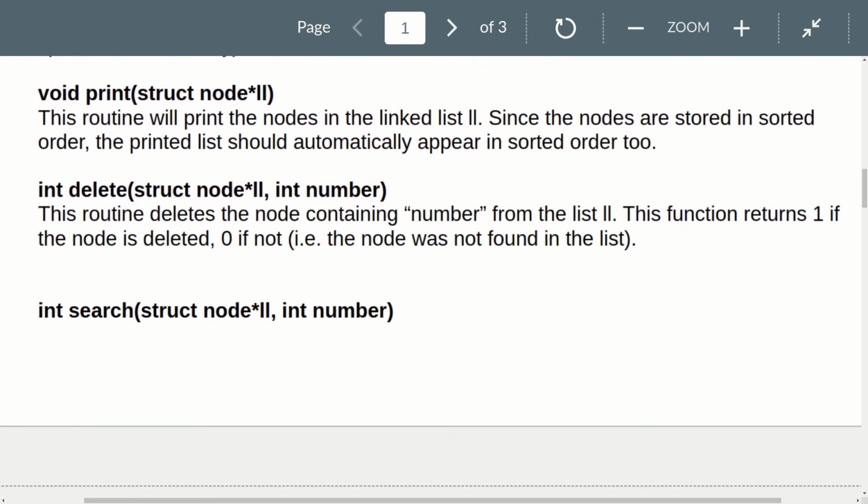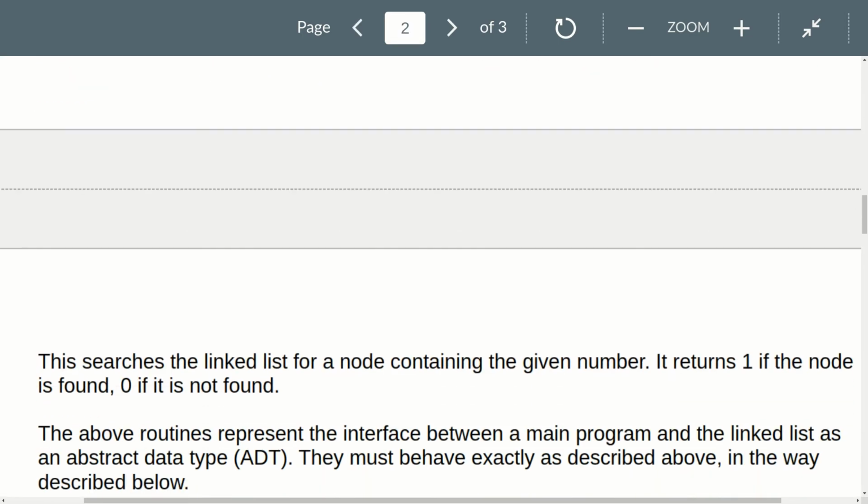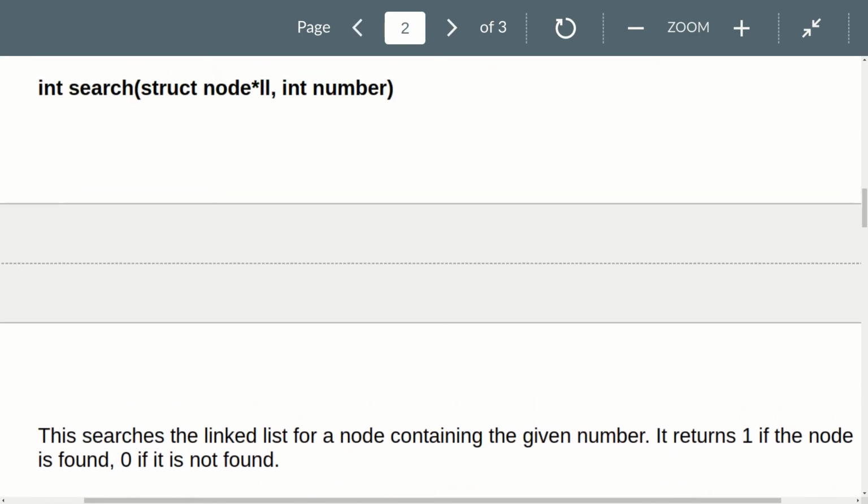And then search takes a linked list array and a number, and it returns an integer saying, I found the number, that's what a return 1 means, or I did not find the number, that's what a 0 means. So to search, we basically do the same code as when we're printing, but instead of printing, we compare each node's data value to what we're searching for. And if we find it, we return a 1. If we get to the end of the list and they haven't returned, we know the number is not in the list. Return 0.